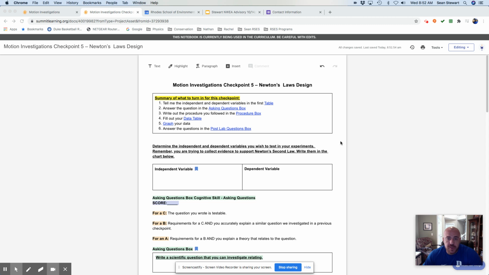Here's our directions for checkpoint 5. Most of this checkpoint is just transferring the information from your lab handout onto the checkpoint, so it shouldn't be too difficult. Number 1 says, tell me the independent and dependent variables in this table here. Well, you're just going to copy that from your lab handout.